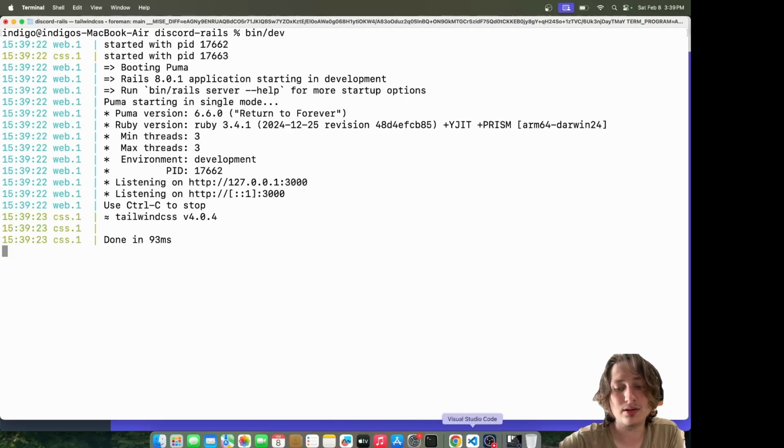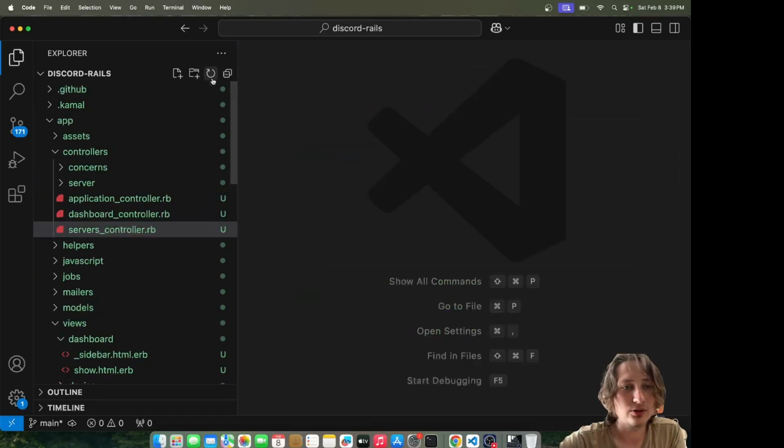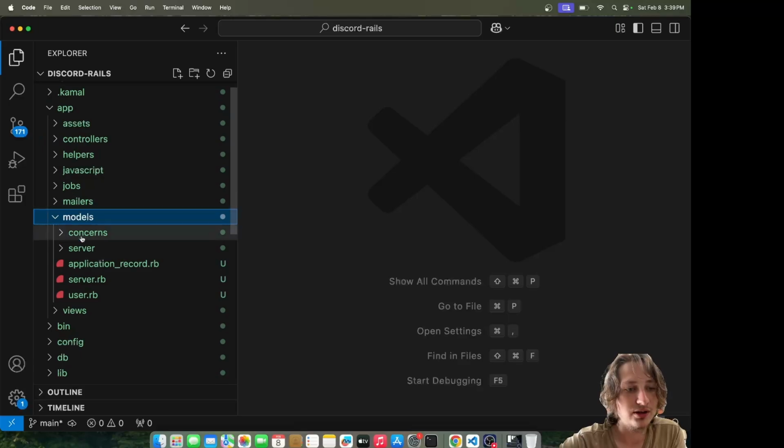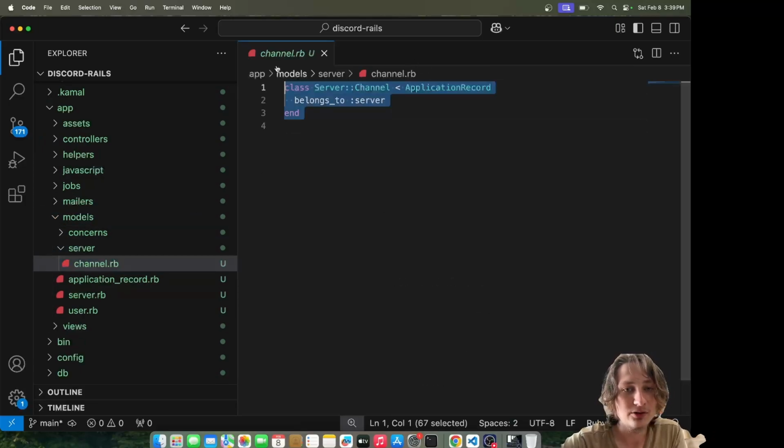So I'm going to restart the server, and I'm actually going to go into the code real quick and just take a look at our new model. So if we go to app models, we now have a server folder, and inside of it we have a channel. So as you can see, it's class Server::Channel. So we kind of namespaced it here, and I think that's a good way of doing it.